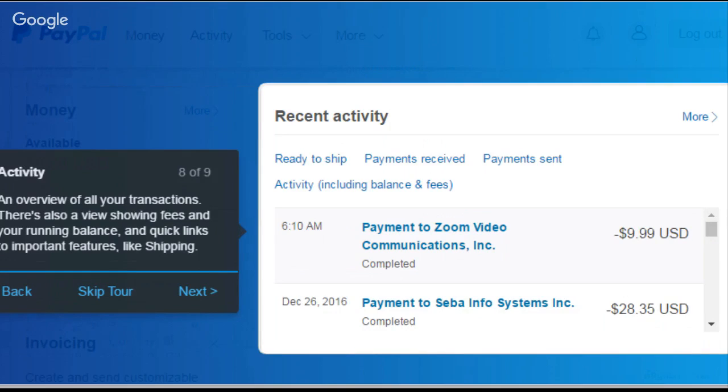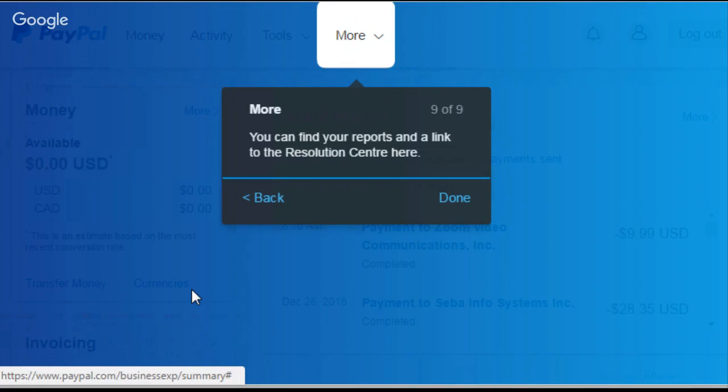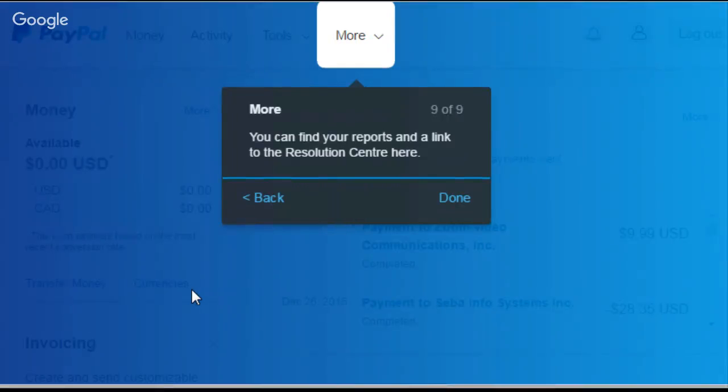And then we have always, when it opens up, the activity, which is an overview of your transactions, and a view showing fees and your running balance. And you can also have a look at shipping and payments sent and payments received. And more is where you find your reports and a link to the Resolution Center where you can contact your PayPal representative to get them to answer any questions you might have.